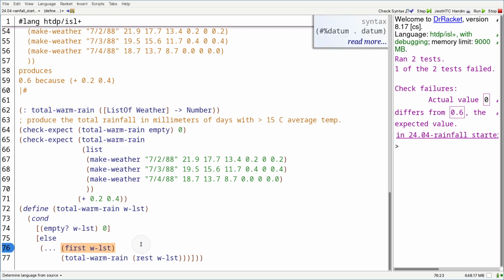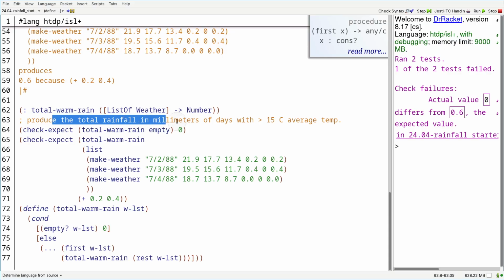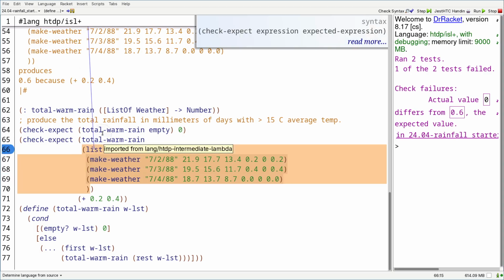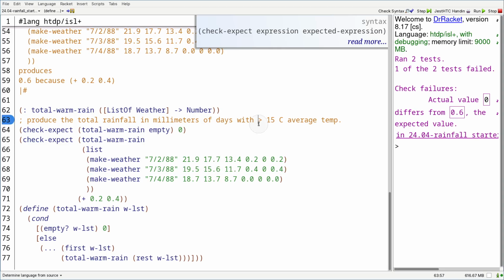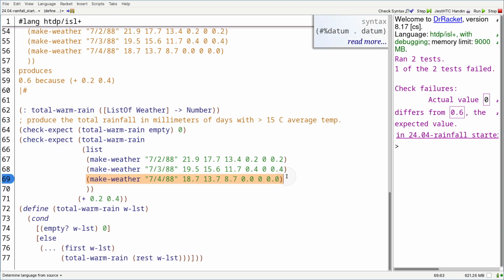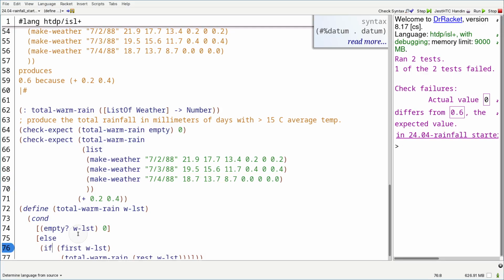All right. So next is the hardest part, right? Produce the total rainfall in millimeters of days with greater than 15 degrees Celsius average temperature. So we're going to be given a huge list of weather data, right? And we only want to include the ones that are 15 degrees Celsius or above, right? And this is the one we exclude. So sometimes we include something, sometimes we don't include it. That sounds like some decision making is going on in here. So that indicates we need an if over here, right?